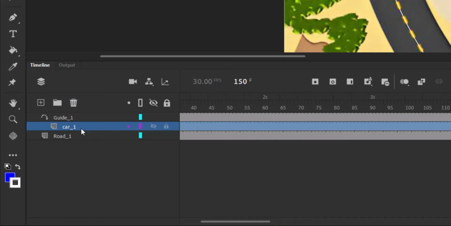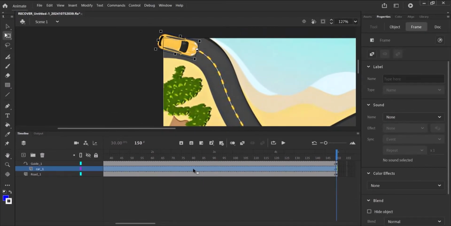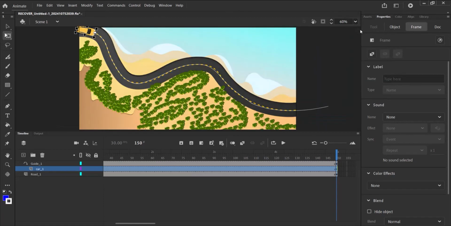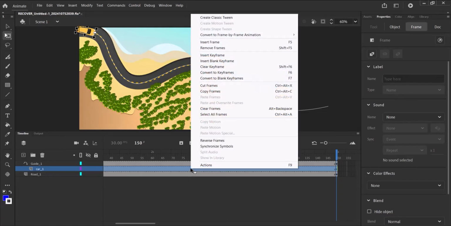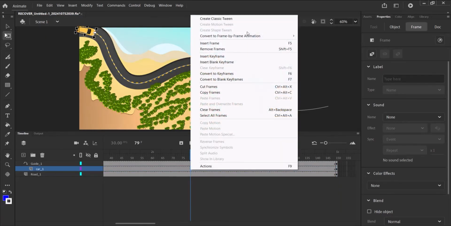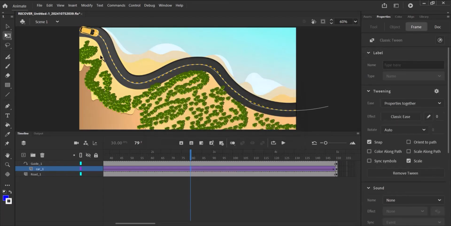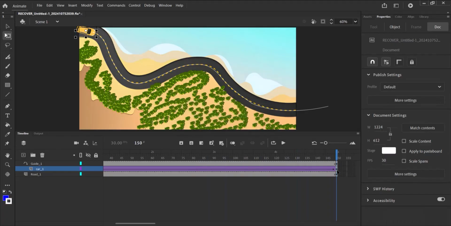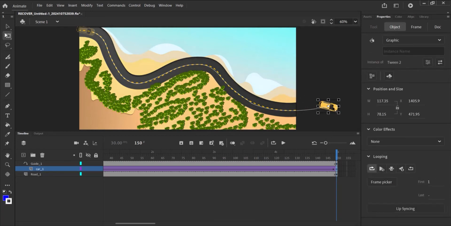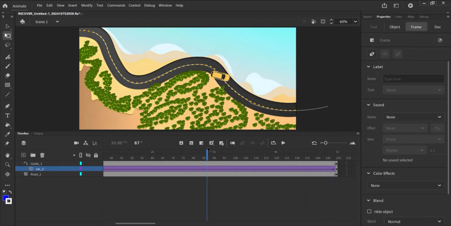Now click anywhere in between the car one layer. First, let's do this fit in window so that we can see what's going to happen. Right click in between anywhere in the car layer and create classic tween. You have the symbol warning, just click OK. And now we move our car. But before you do that, make sure the playhead is at the very end of our animation, the last keyframe. And click and drag our vehicle to the end like this. Now, if I drag my playhead through, you see that the car follows the path exactly.